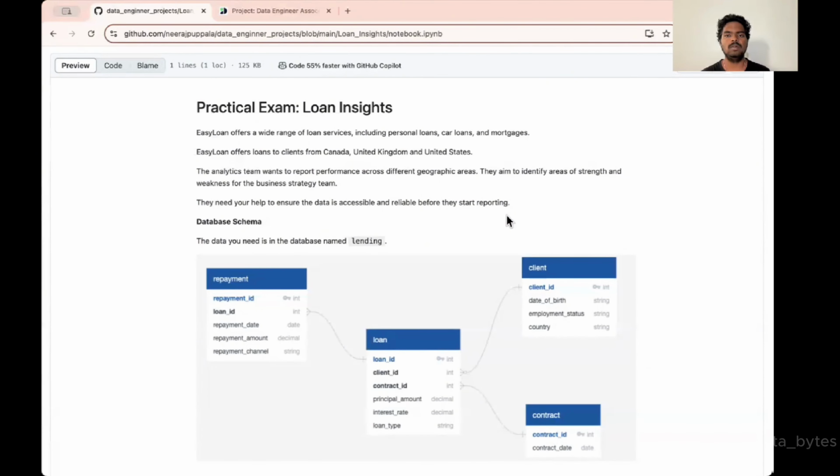In today's video, we'll be looking at a project called Lore Insights. This project is done with SQL. Let's start. There is a company called Easy Loan, which offers a wide range of loan services to its clients, say from personal loans, car loans, and mortgages. They offer these services in Canada, United States, and the United Kingdom.